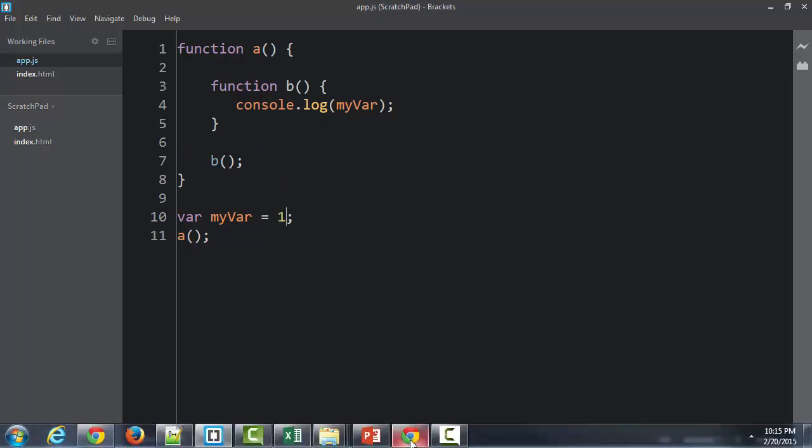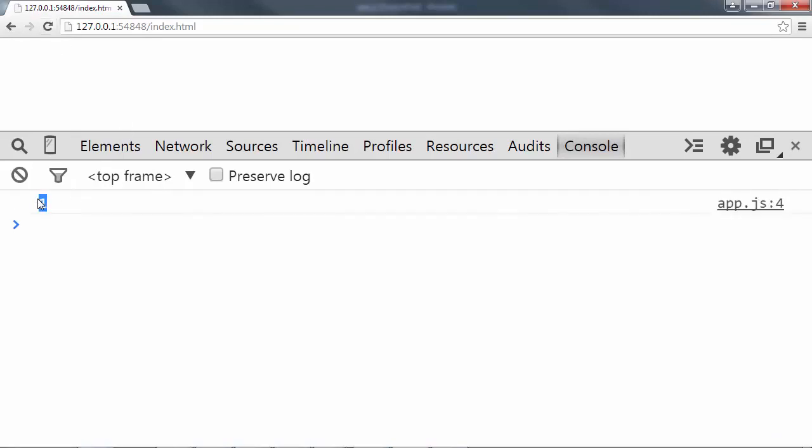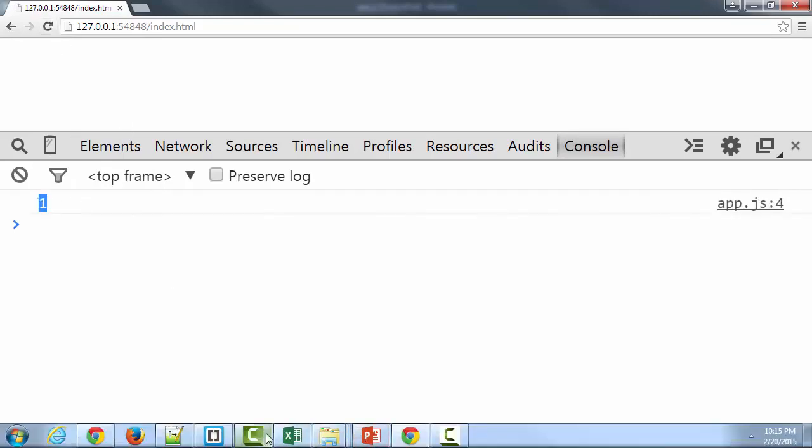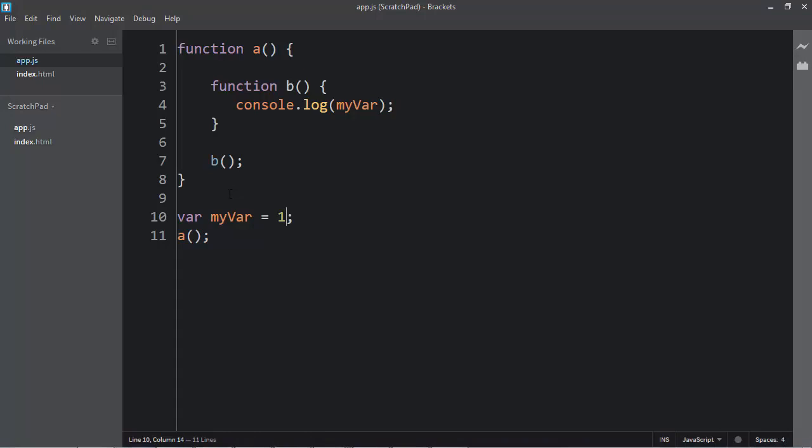So notice I just got rid of that. It's back to 1. See, it went up or down, depending on how you want to think about it, the chain, the scope chain. So I look for myvar in the B execution context. Can't find it. The outer reference is A. Can't find it. The outer reference of A is global. Hey, there it is. See how that works?